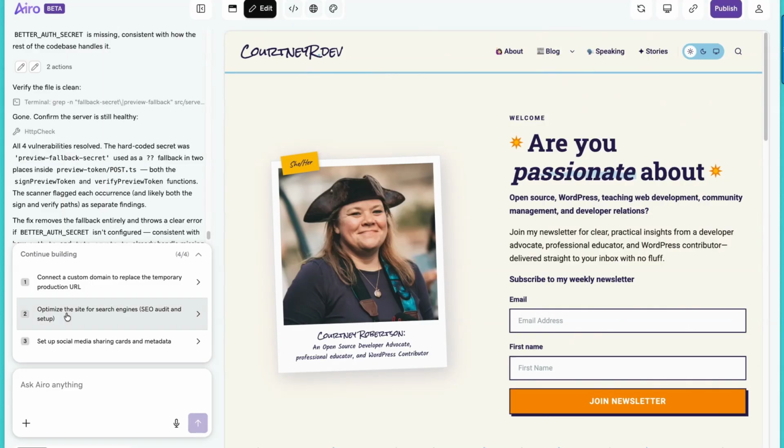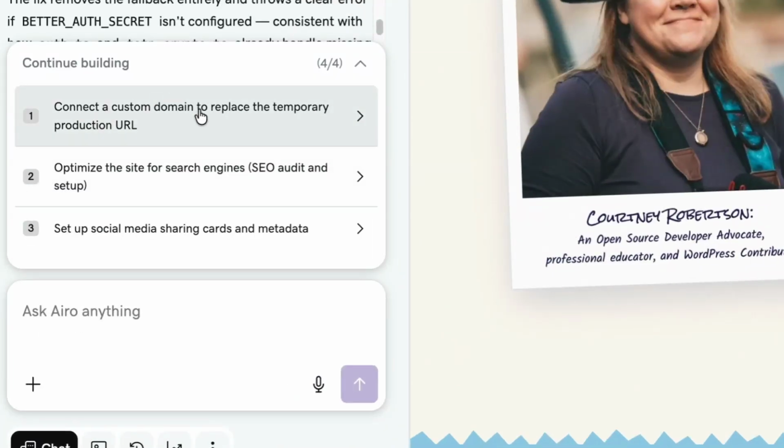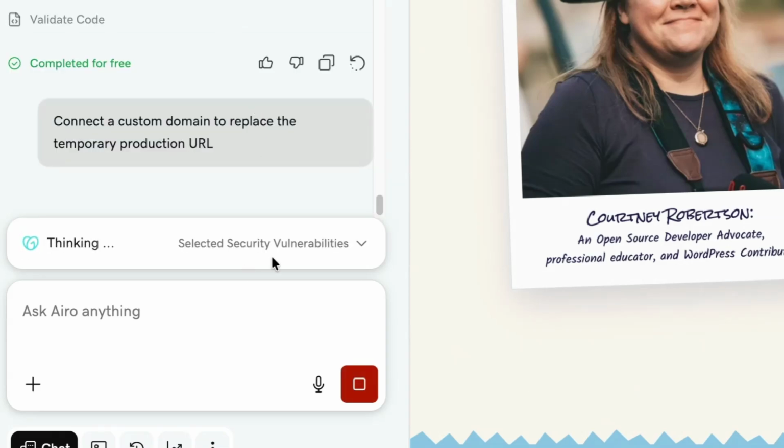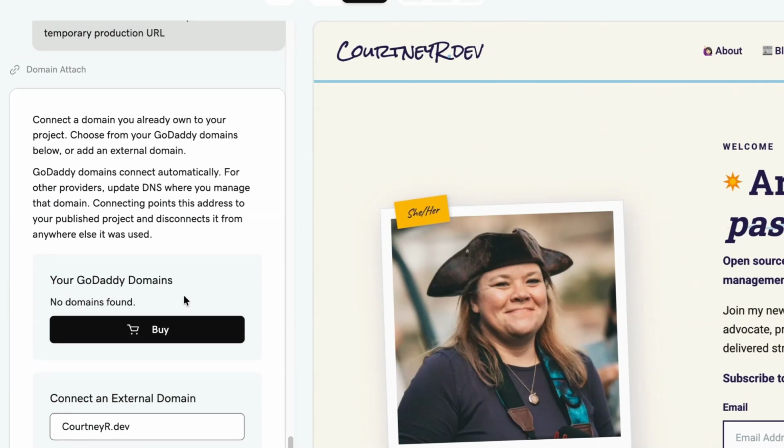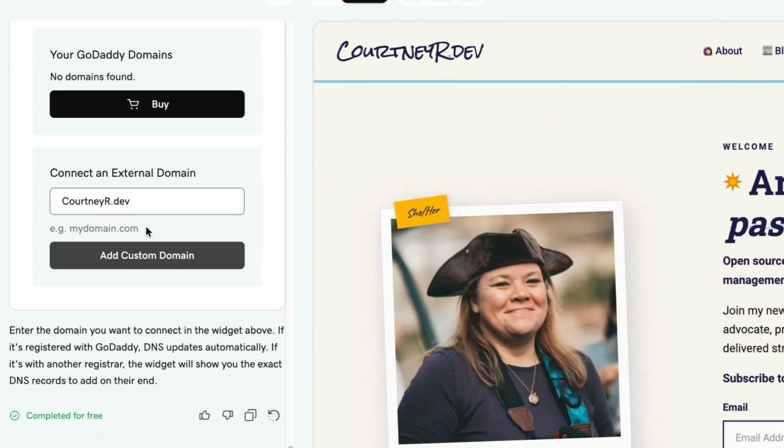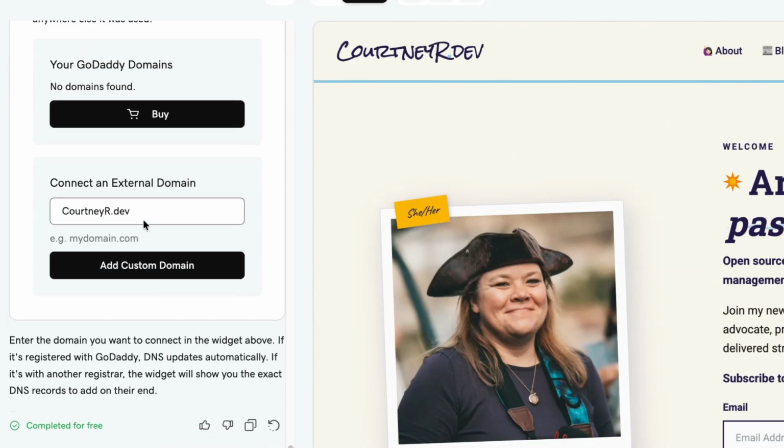After you've got your site ready to go and launch, you might see several placements for where you can connect a custom domain name. The first one is in the prompt area itself. It says, connect a custom domain to replace the temporary production URL. I've selected it. You can see on the left-hand side that we have a prompt for where to buy a domain. This is recognizing that this project is named after this, so it's going to suggest that domain name.